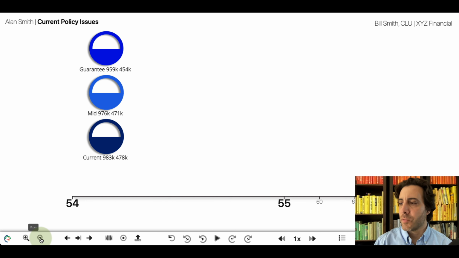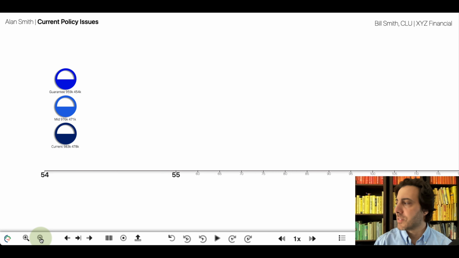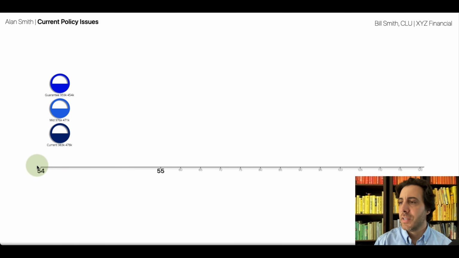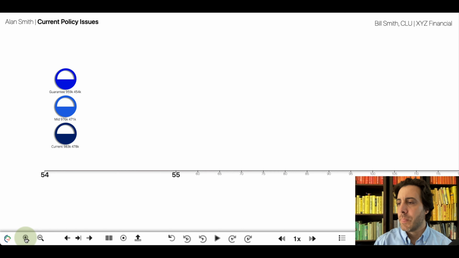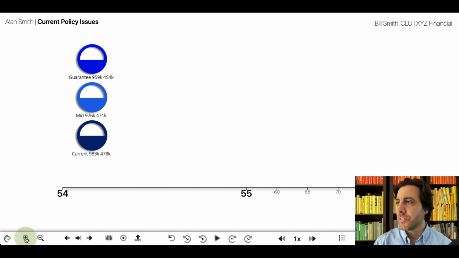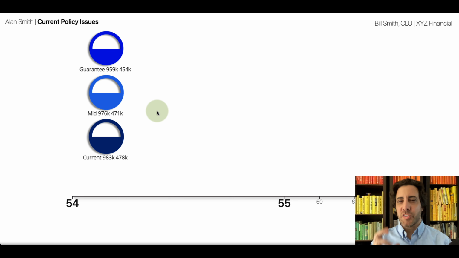Let's zoom out for a moment. The horizontal line on the bottom, that is the lifespan of the client or the timeline, age 54, goes all the way out to age 120. We're going to zoom back in and see these policies a little more clearly. This is the same policy, just showing its three projections: guaranteed, mid, and current projections.